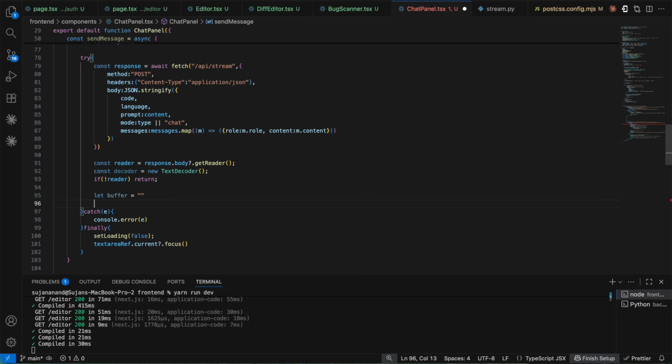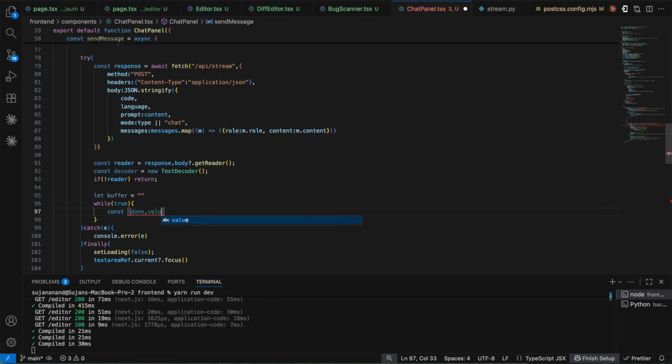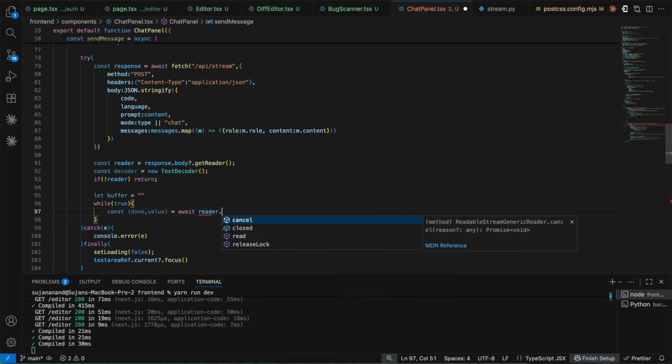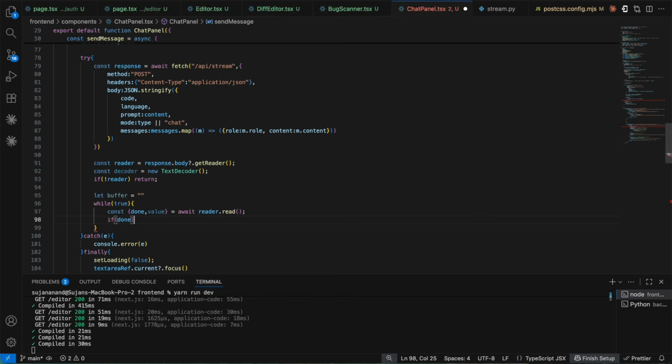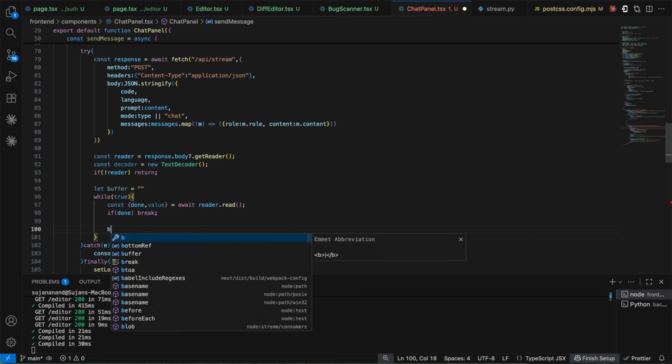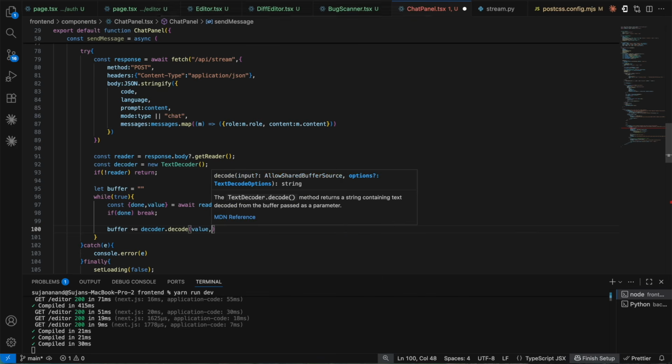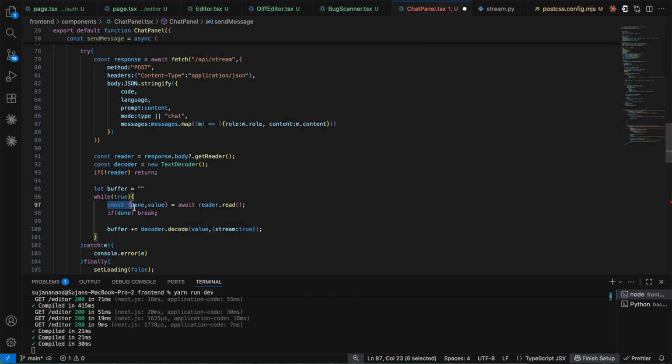And after that I'm going to initialize a loop, while true. I'm going to check const done, value is going to be equal to await reader.read. Okay, here I'm going to check if done, I'm going to say break, and buffer plus equals decoder.decode of value, and I'm going to say stream is going to be equal to true. So this is done to basically read the chunk. Okay, and if done, then we're going to say break, which means the stream has ended.